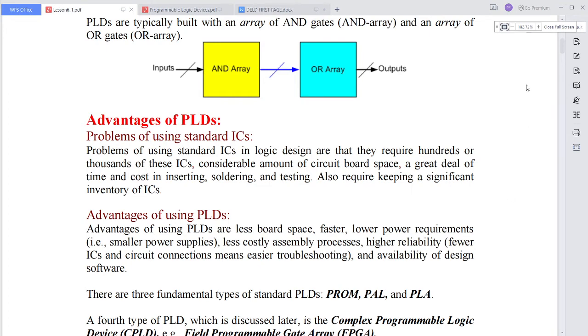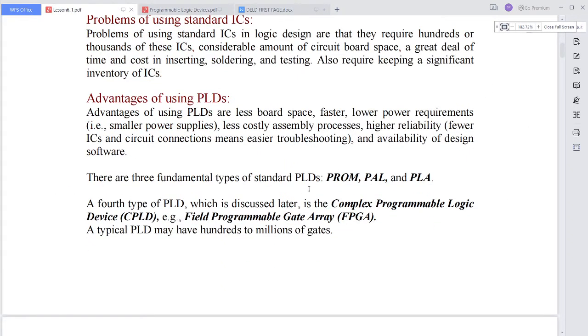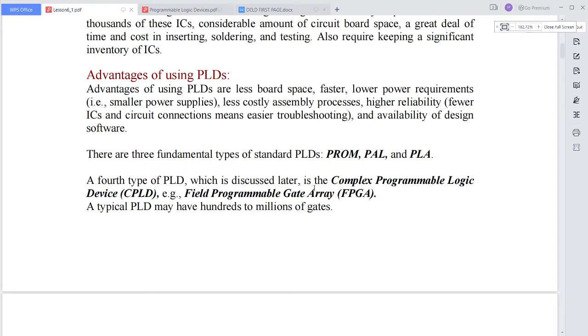Now see these PLDs we have. One is PROM, which stands for Programmable Read Only Memory. PAL stands for Programmable Array Logic, and the next one is PLA, Programmable Logic Array. All these come under the simple PLDs, in short SPLD. And the fourth one, just now explained, is the complex programmable logic device.